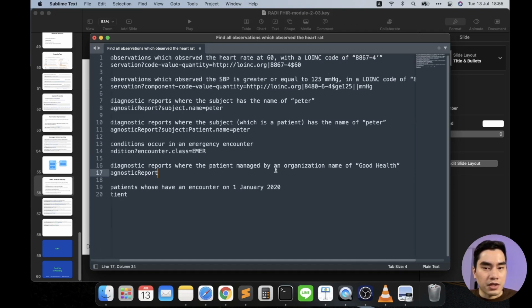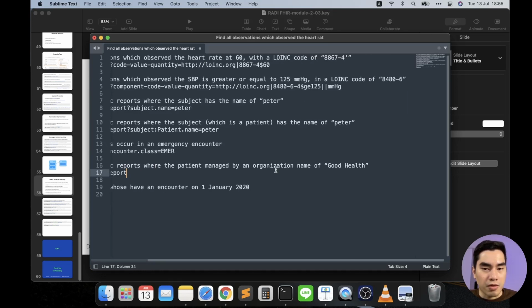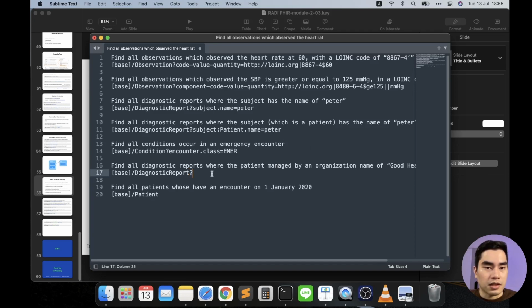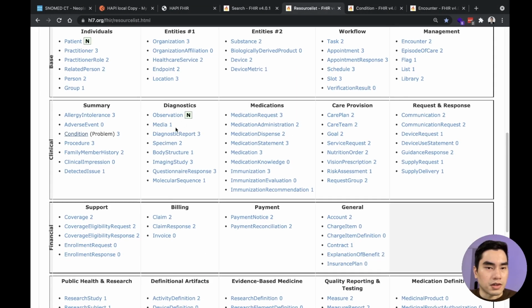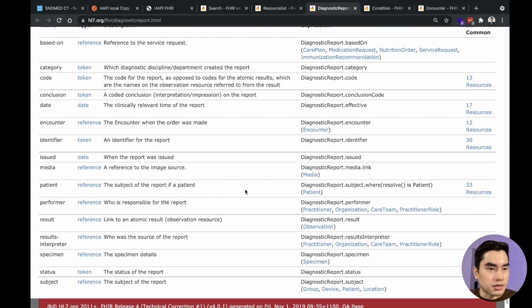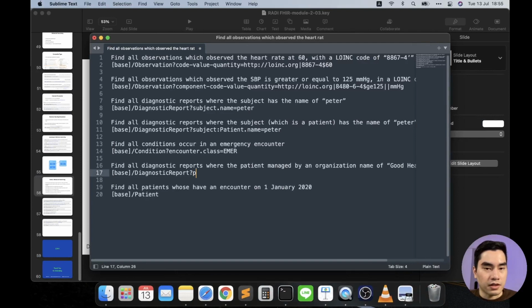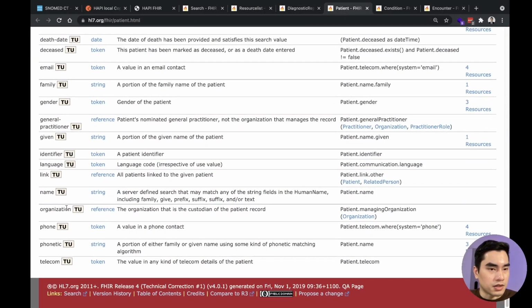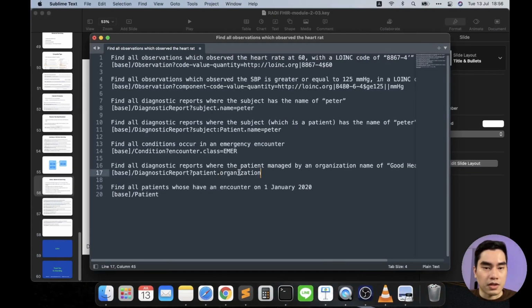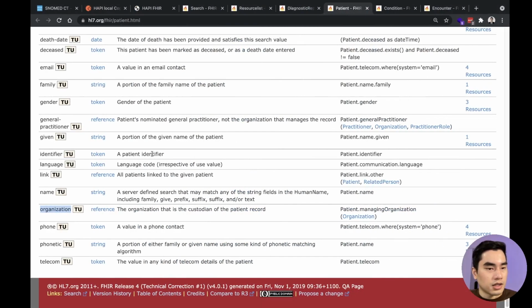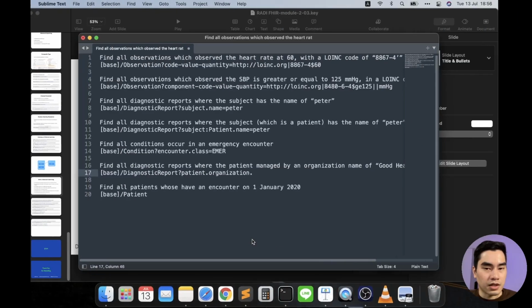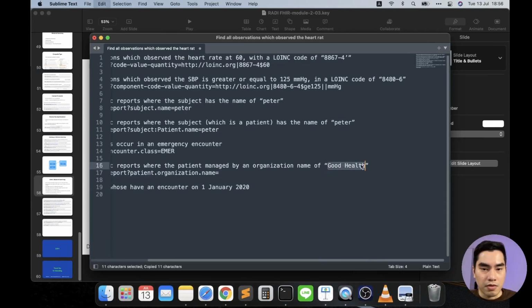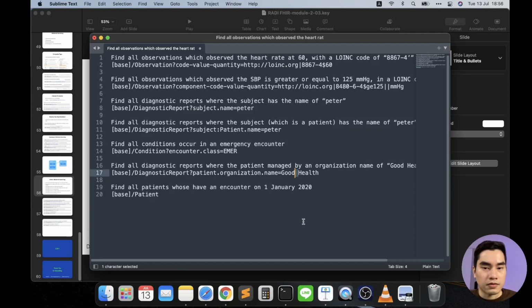Find all diagnostic reports for patients made by an organization named Good Health. It must link to diagnostic report. It has patient and subject as well. Okay, then patient is fine. Patient dot patient, and it has organization. So it must be patient, organization, and organization. Reference to organization, so it has name like this: Good Health. Yeah, maybe this one has to be encoded. Encode for space is %20. This one.